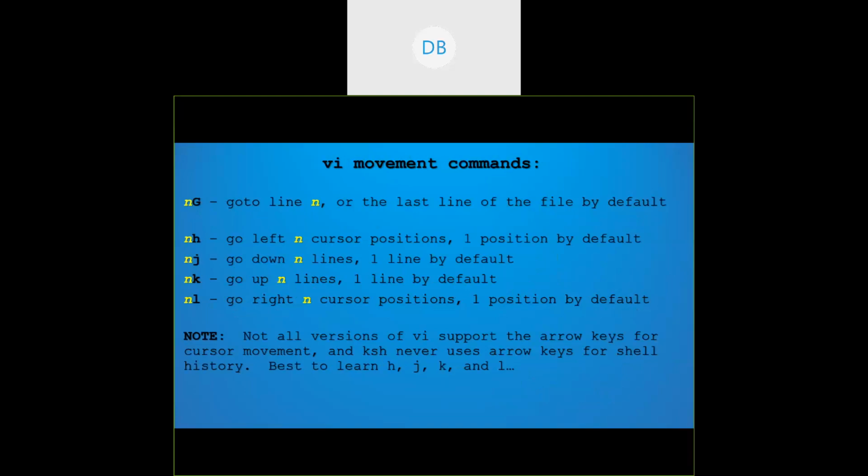So as far as moving around within a document, the VI command Shift G allows you to specify a line number that you go to. If you don't put a number in front of Shift G, it takes you to the bottom of the file, the last line by default. You have cursor movement keys H, J, K, and L to move the cursor one position by default, going left, down, up, and right. Please be aware that not all versions of VI support the arrow keys for cursor movement. The Korn shell never uses the arrow keys for shell history, and if you're going to be using those environments, it's best to learn H, J, K, and L where possible.